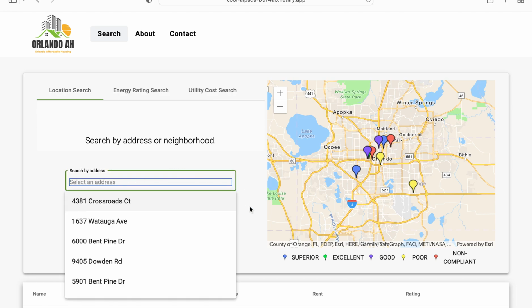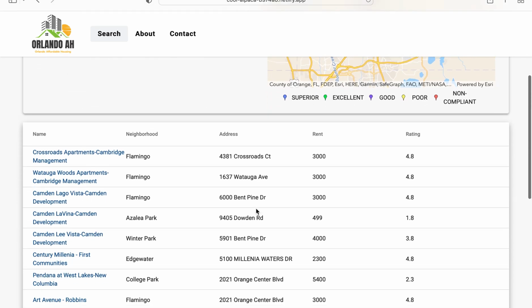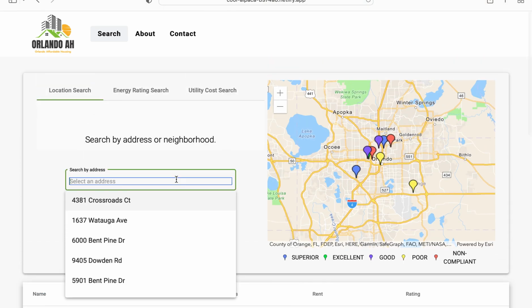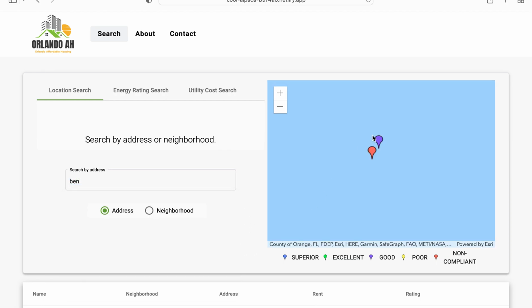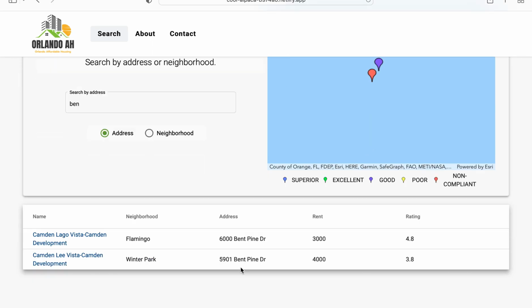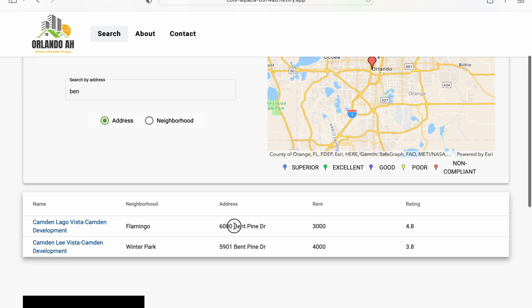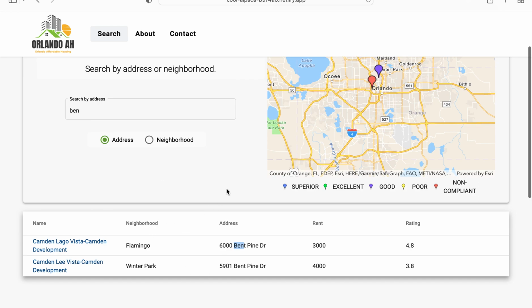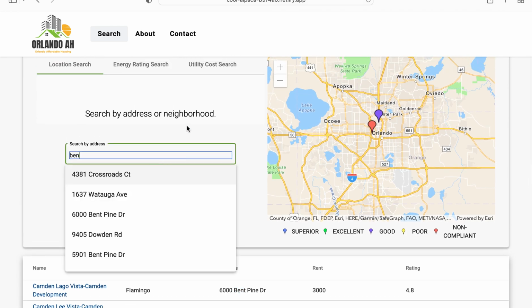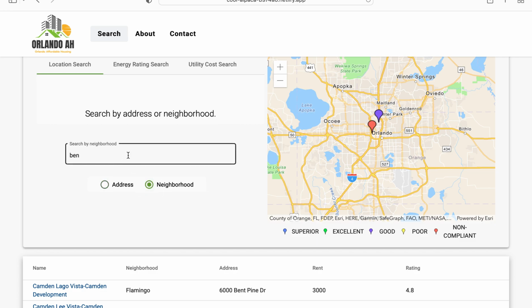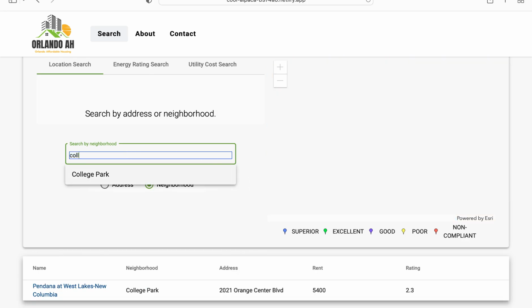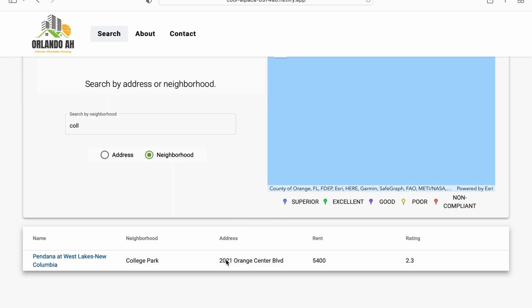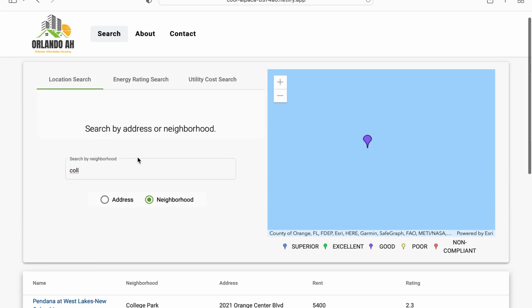So what it does, it filters both the map markers and the table by the user entry. So I'll just type in BEN, and you'll see that the marker selection has been reduced to these 2 properties that both contain that BEN string in either their address or their neighborhood columns. So you can also search by neighborhood. If I wanted something in College Park, I could type that in, and we've got the single item on the table and the single marker here.